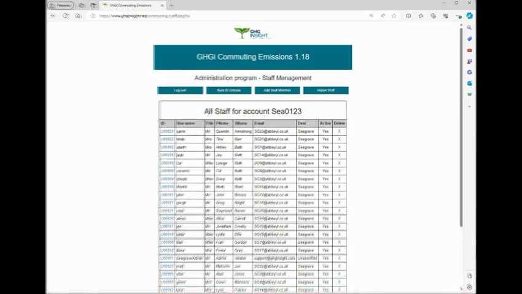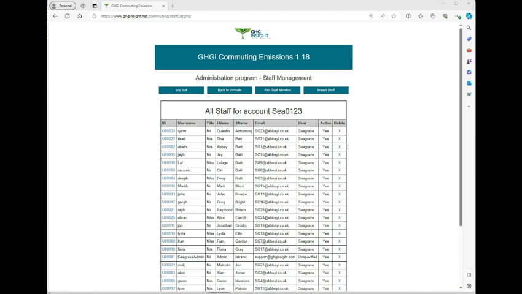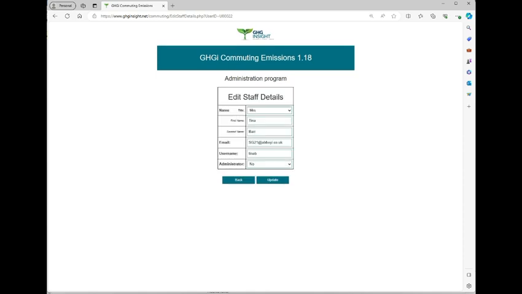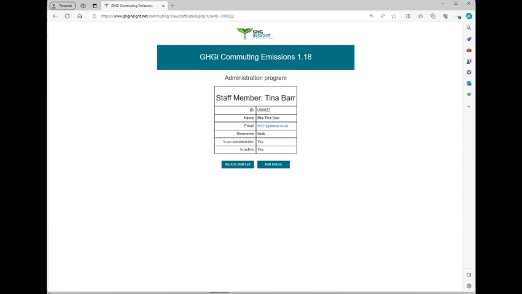If you need to make a change to an individual, click on their ID in the first column. This is a standard blue hyperlink. It takes you to their record. To modify it, click the green Edit Details button. Make the change, in this case I will make this person an administrator, then click the green Update button. Click the green Back to Staff List button to return to the Staff Management page.